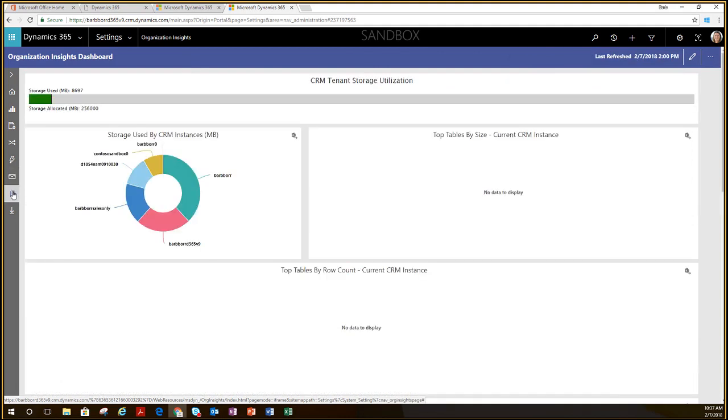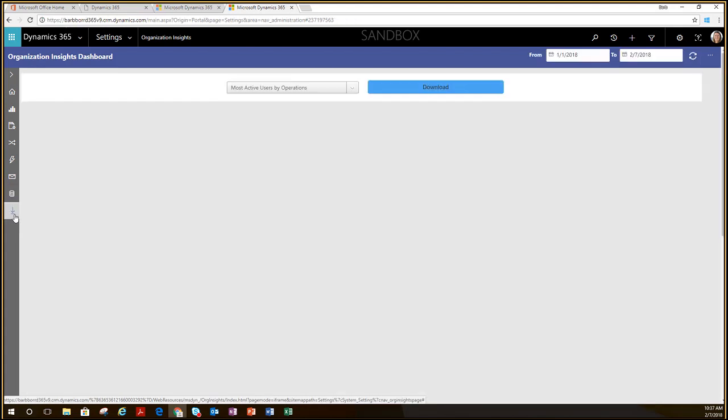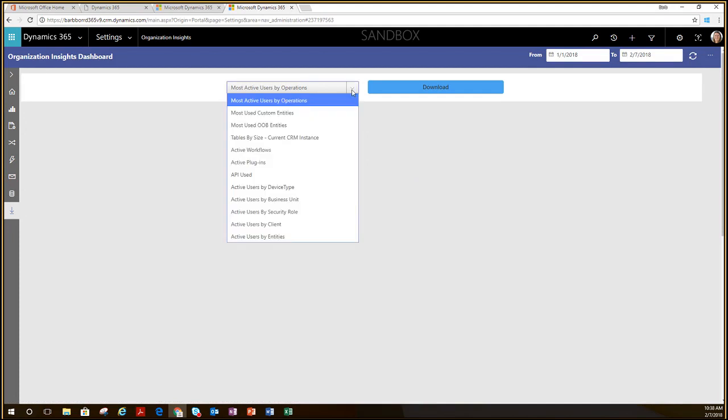And storage is another thing that we've had a lot of requests for. How much am I using of my storage, and which of my tenants are using the majority of the storage? And lastly, we have the ability to export a couple of these different charts if you want to take a look at that in an Excel spreadsheet.